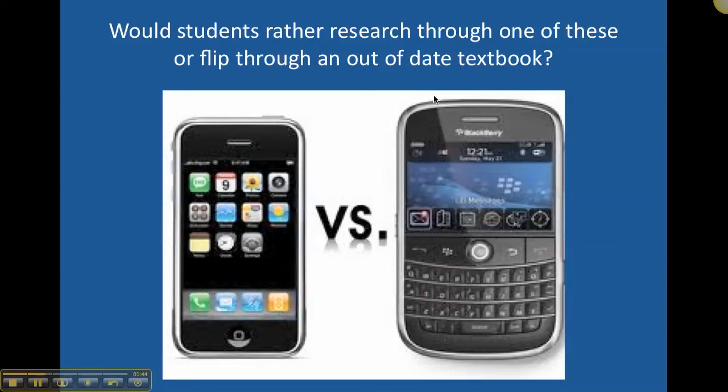So if they're going to be attached and drawn to these phones, it's important as teachers that we make it possible that they can use these as forms of assignments and projects in class, and to our advantage.